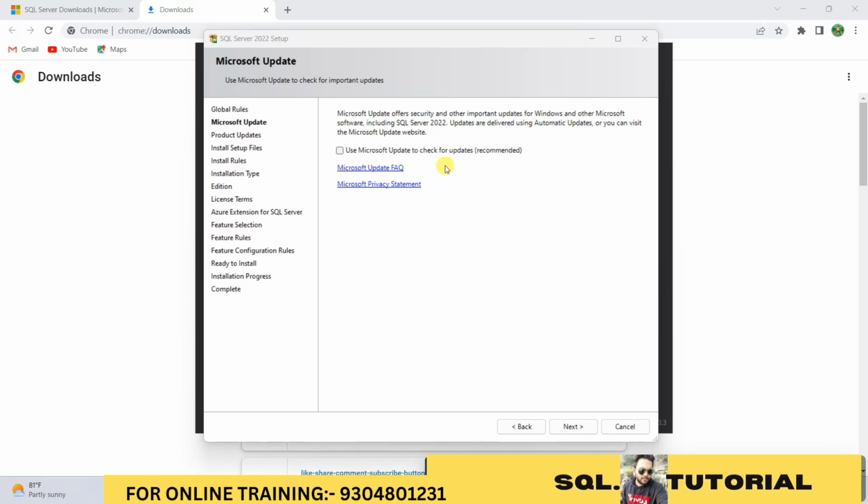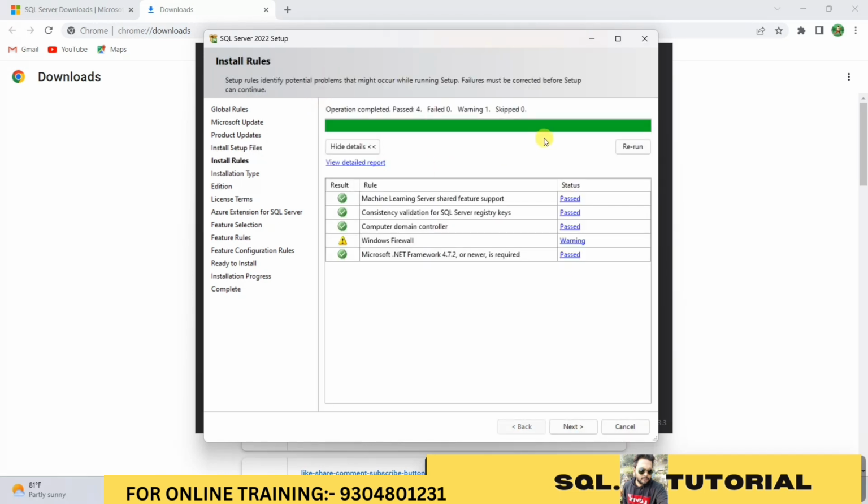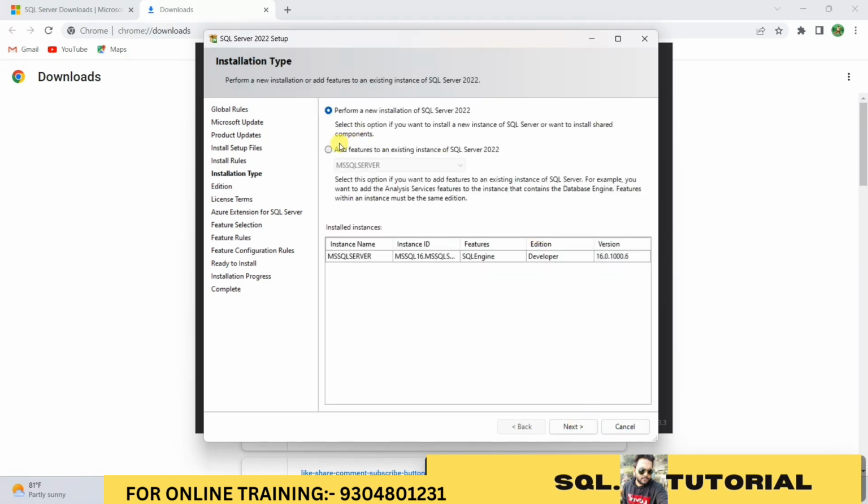Okay, now it came. So as you see, once we click on customize, we get this kind of interface. So here you will check this, Use Microsoft Update to check for updates (recommended). Okay, then click on this one and then press next. Then you can see here the installation is going on. Okay, now again press next. Till I tell you something to configure, please press next.